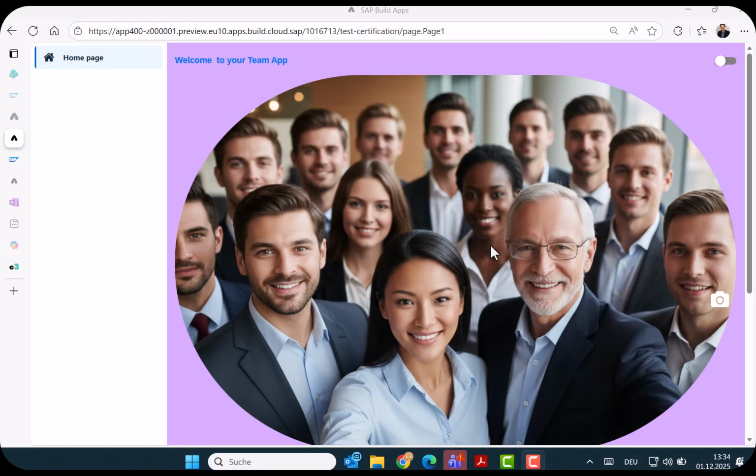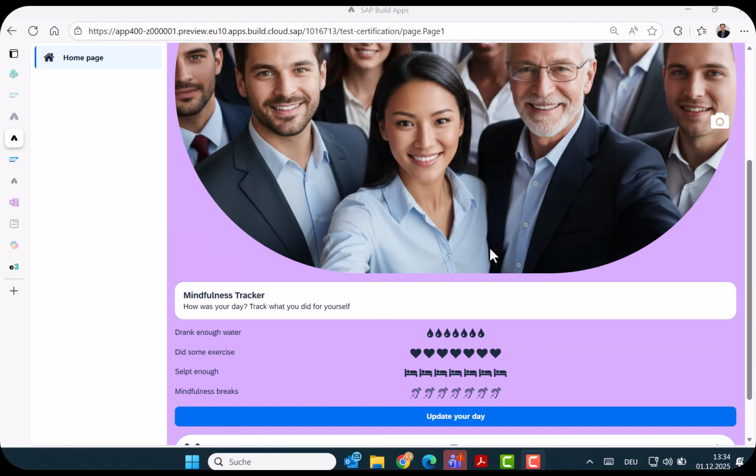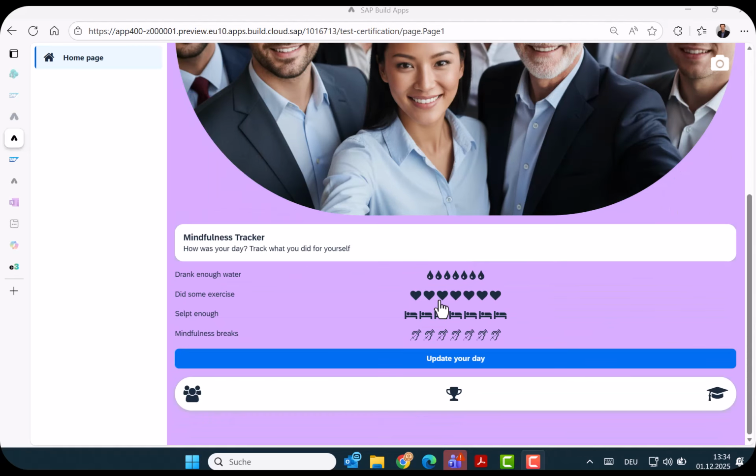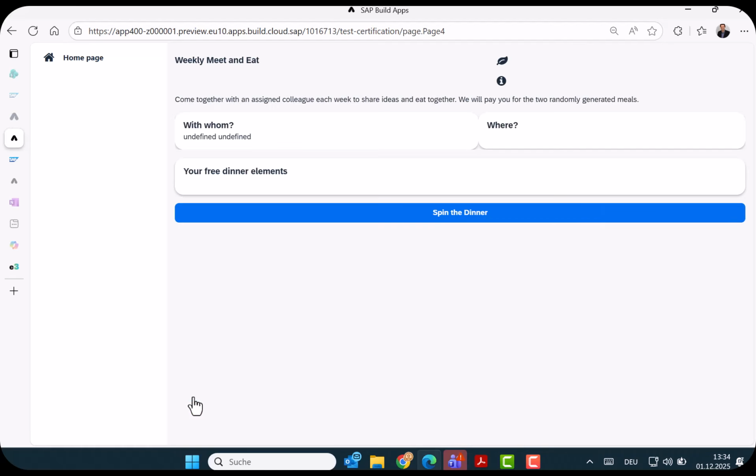All right, jumping back into the app for the final feature. And this one is all about connecting the team in a fun, informal way. It's called the Weekly Meet and Eat Randomizer. So here's the scenario this thing is designed to solve. The app randomly pairs you with a colleague for a virtual coffee or maybe lunch. Awesome. But then comes that eternal question, what on earth are you supposed to eat or drink?